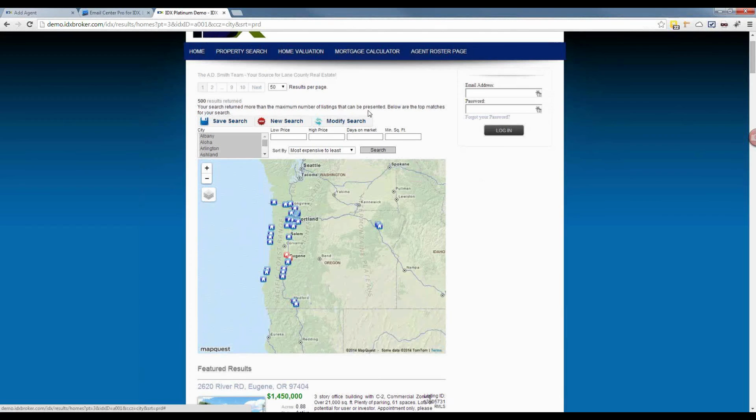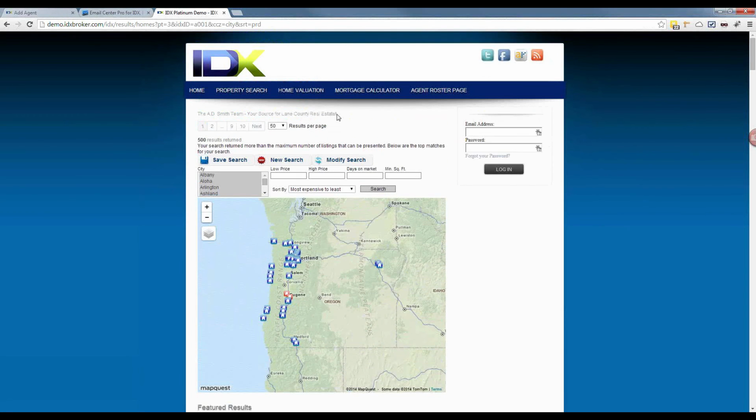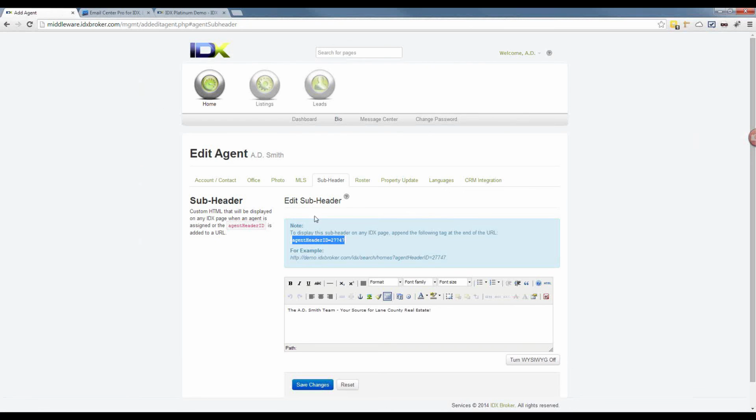And one thing worth noting too is this right here. I didn't make this very bold, but this is the agent subheader. Okay. So now that that subheader ID has been used and you've used that code, now your subheader is showing up on all the IDX pages. And I'll give you an example of that.